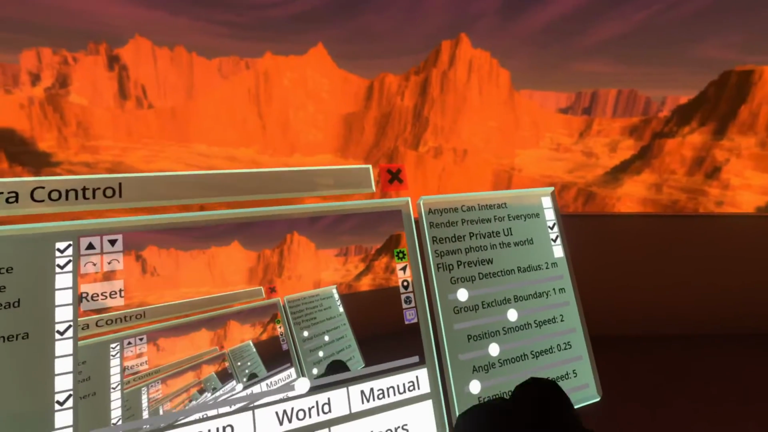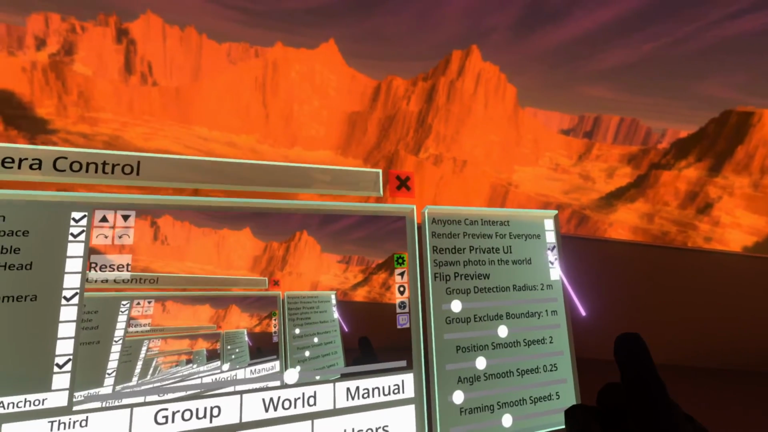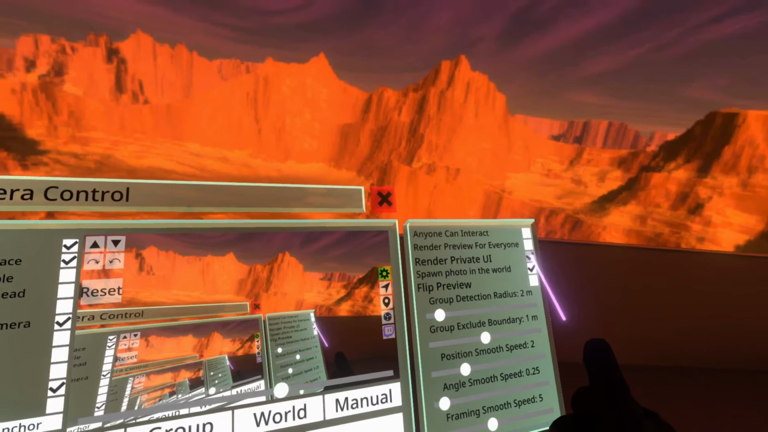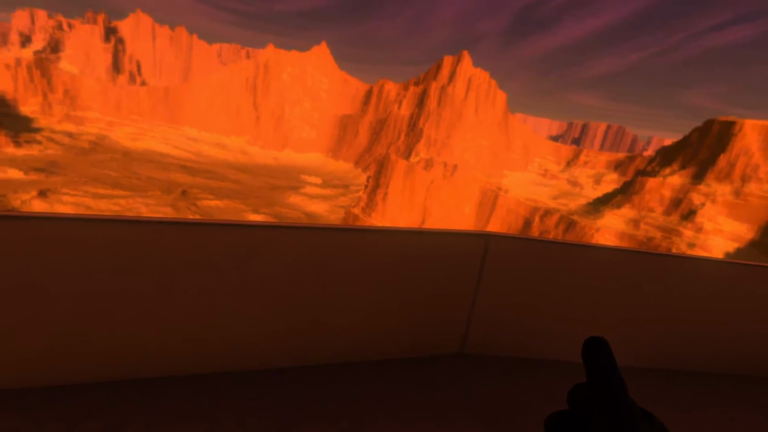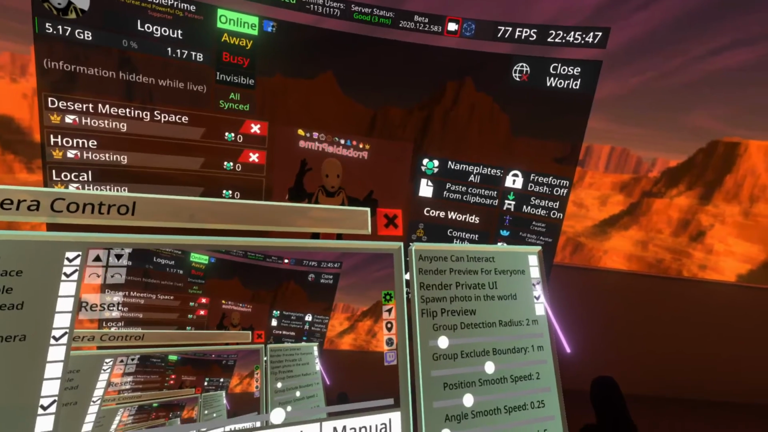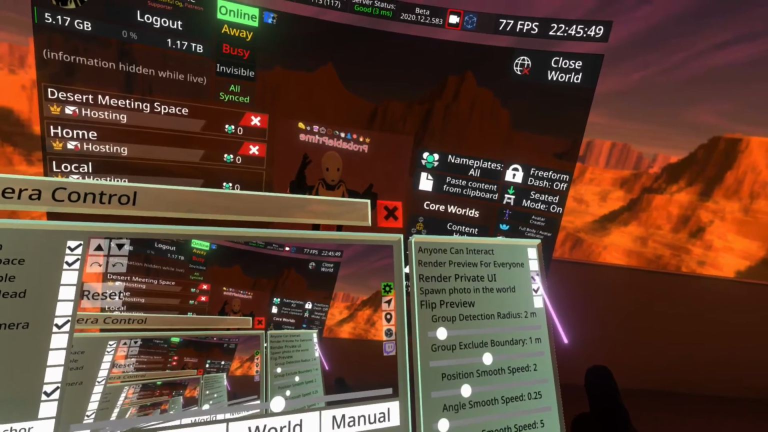Beneath that is a very, very important one called Render Private UI. I recommend leaving this off 90% of the time, because what it does is it will hide your private UI. So I'm going to turn this off now. Boom. You can't see basically anything teal, and you also won't be able to see my dash. You'll see my dash. Now you can't. Now you can.